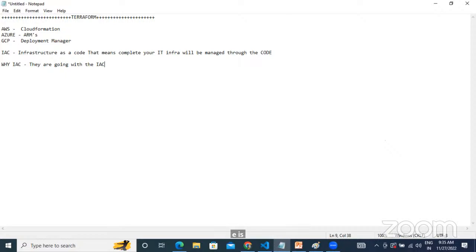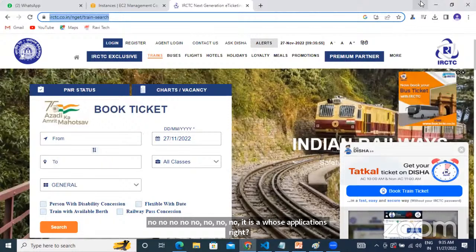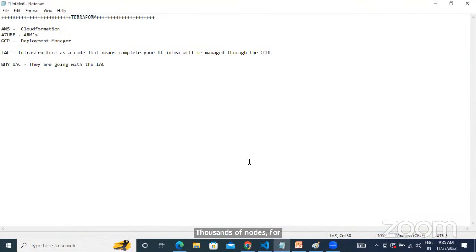If it is a huge application, there are thousands of nodes. For example, you're browsing Google. How many servers, how many nodes do they use? Lakhs of nodes they will create. You got my point, right? Thousands of Kubernetes clusters they manage at Google.